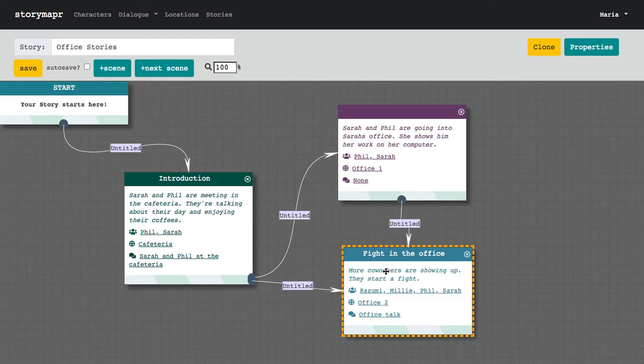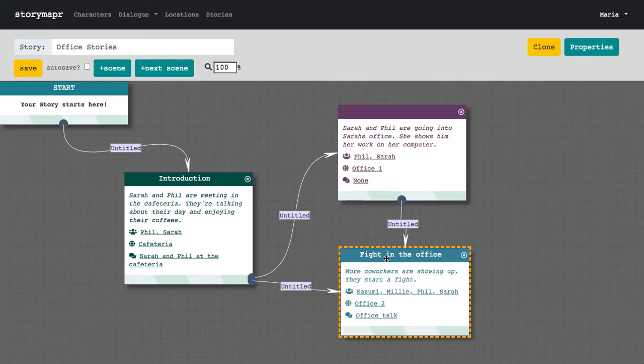One thing you might notice is the different colors of the scenes. The colors come from the locations. So when you create a location, you can give every location a color, and then this color shows up here. So for example, Cafeteria, I gave the dark green, or Office number 1, I gave the purple. So whatever color your locations have, that's what's going to show up here in the scenes.